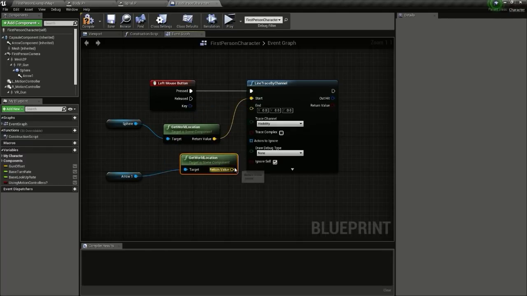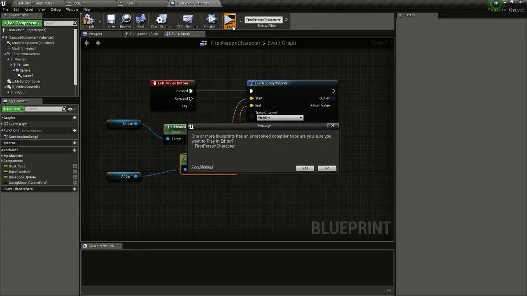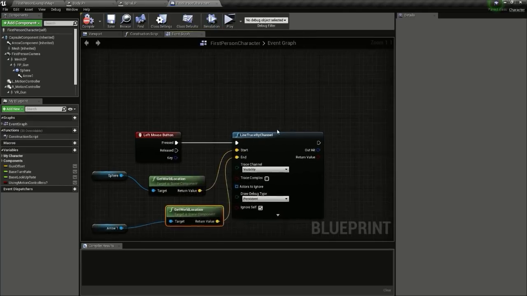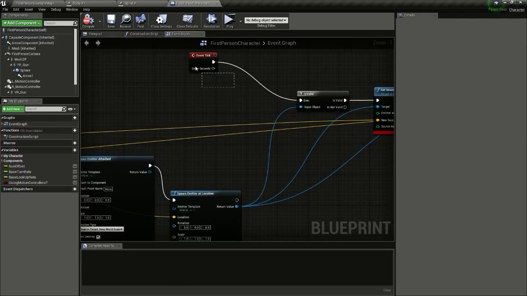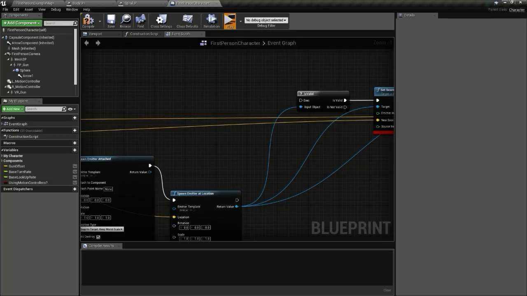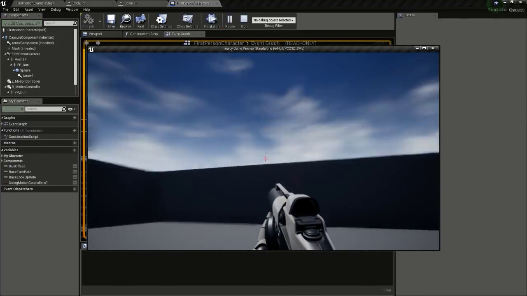Connect this here and connect this here, and if I change this to persistent and go to the level, so here is some issue. Okay, I'm just going to disconnect this or delete the tick. So now you can see a line trace like that.